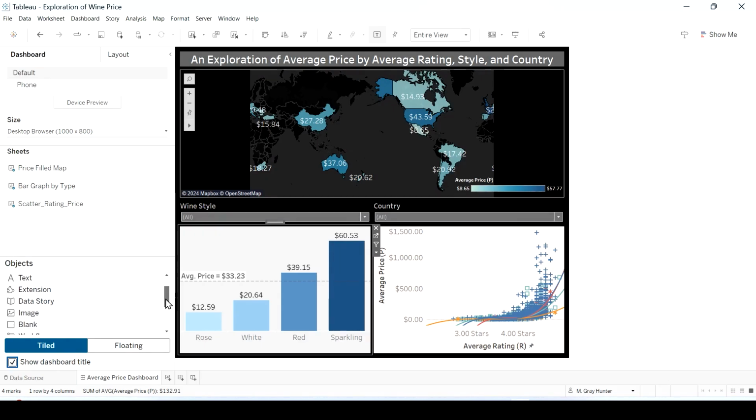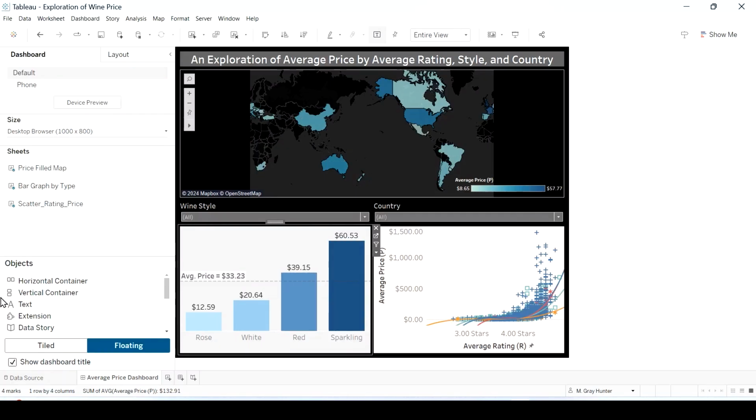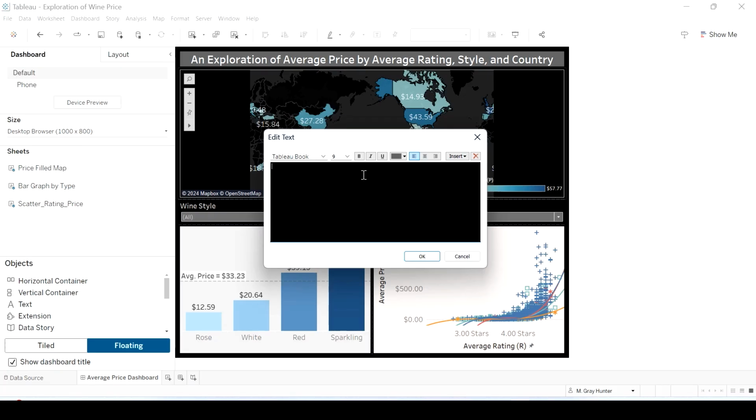Maybe one little bonus thing, we'll see if you're still paying attention. If you want to bring out text, I would bring this out in a floating tab, so you don't have to put it somewhere. I may bring out text here, and then I'll put, hover over the visuals and utilize the filters to learn more.